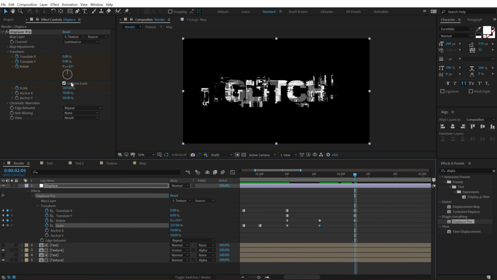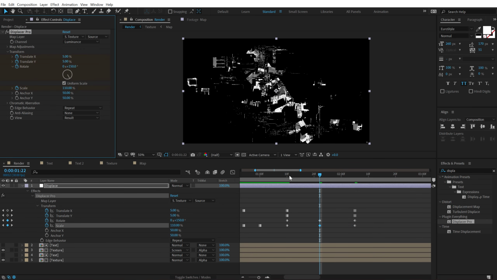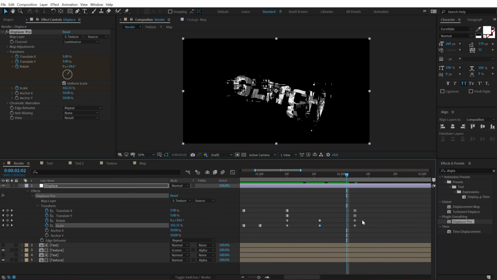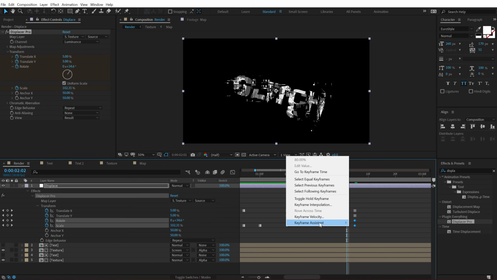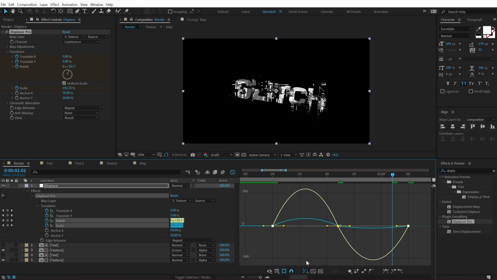And right here, I'm going to set this back to 100. So right over here, let's set this to 110. So now we have this kind of rotation, which looks pretty cool. Now select the keyframes. You can hit F9 or go into keyframe assistant, easy ease them, go into the graph and make sure your snap is turned on.